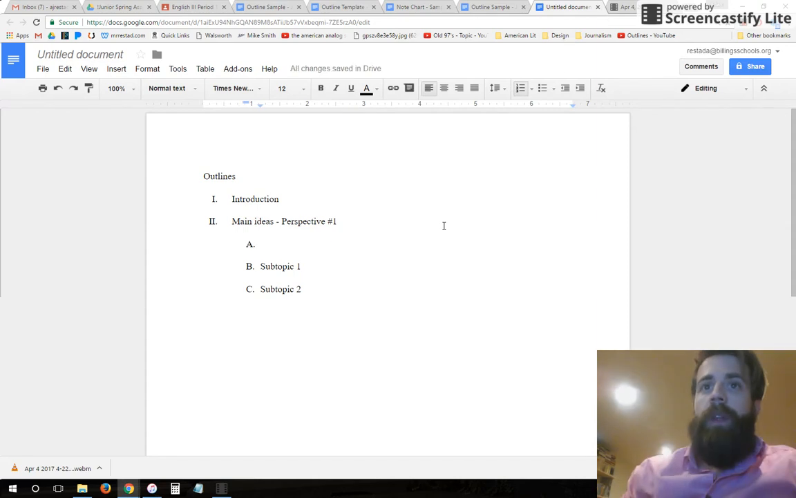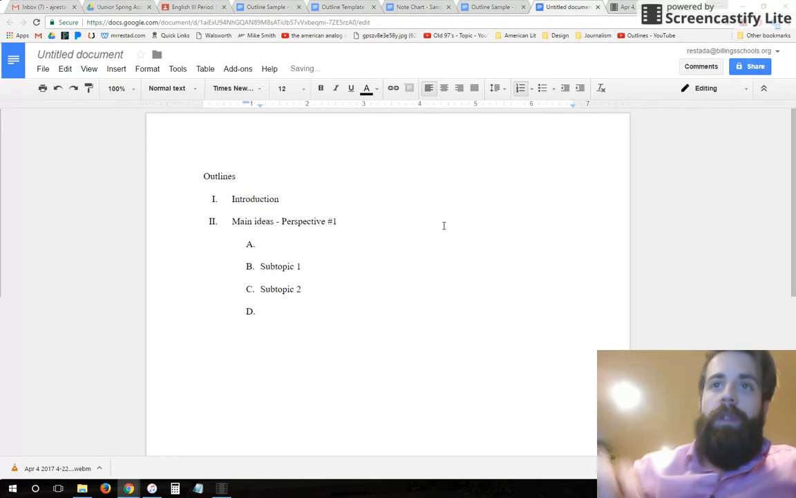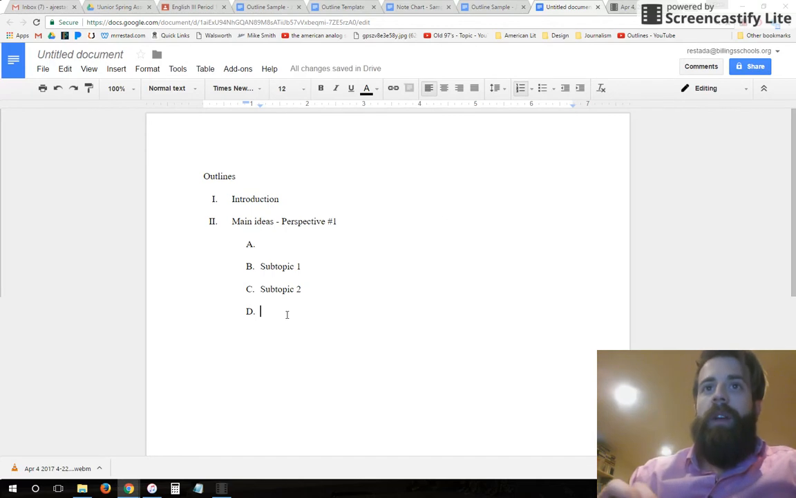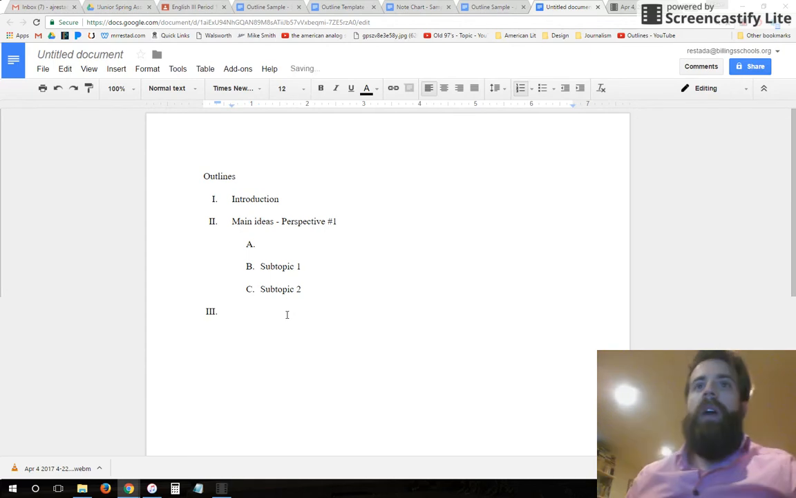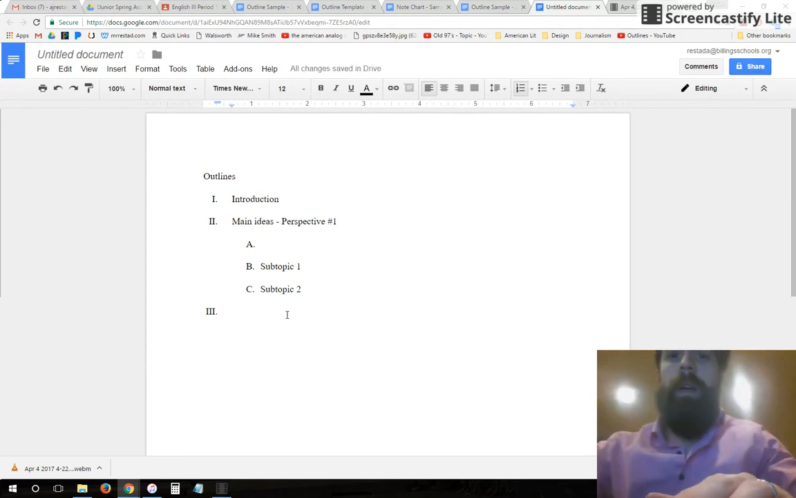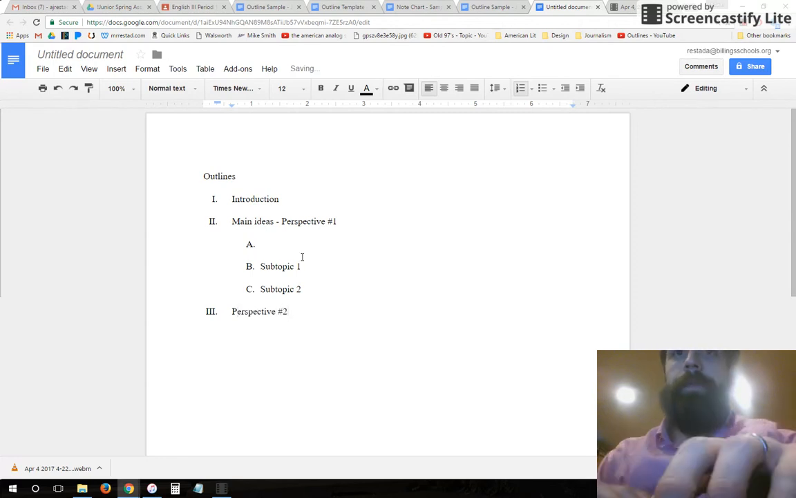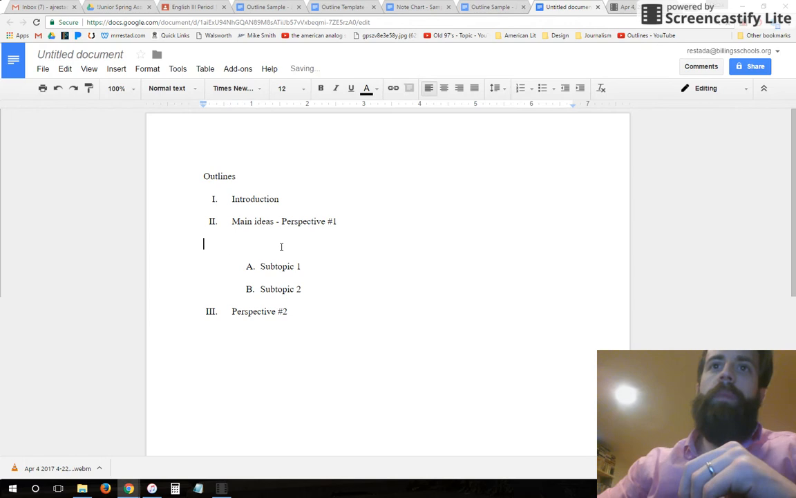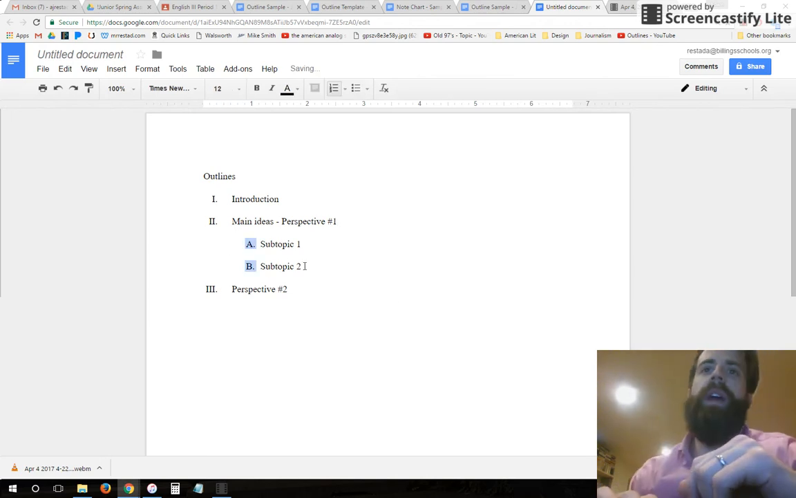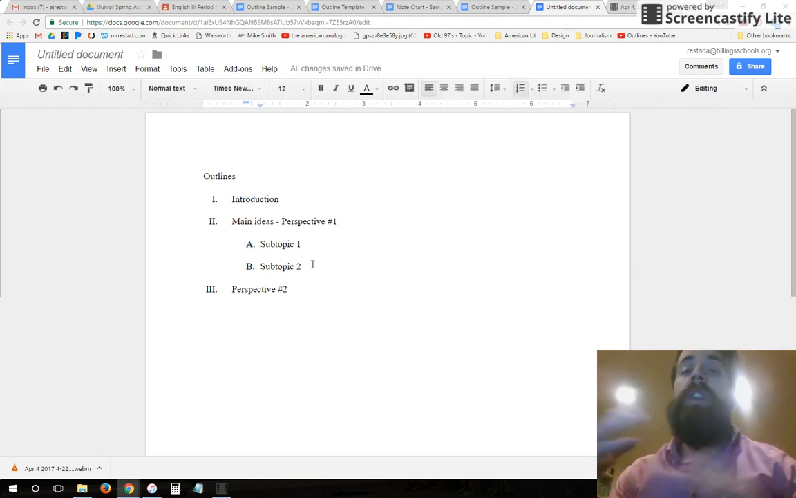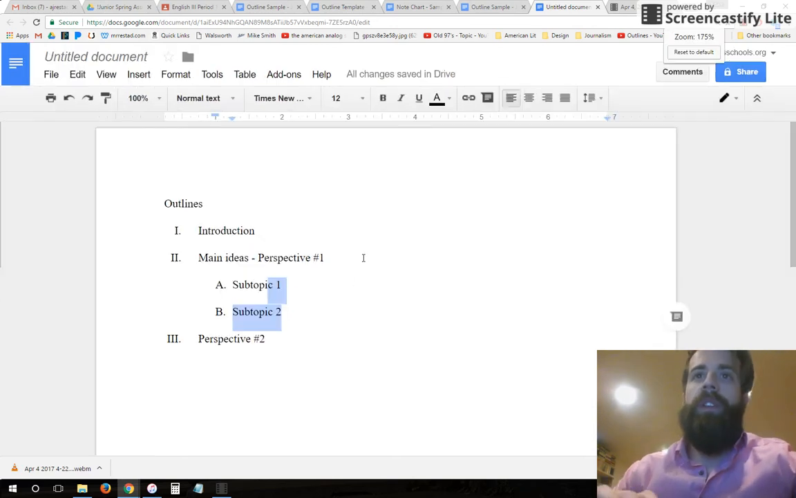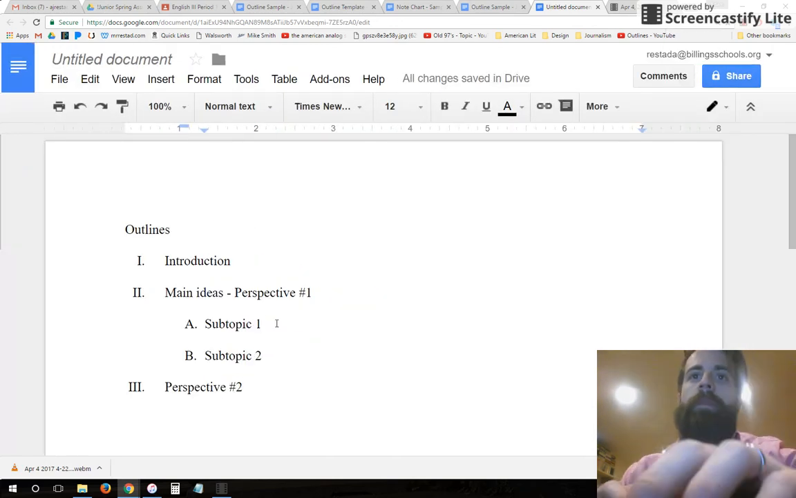So for example, I created bullet point D here, but I don't want this to be bullet point D anymore. I want this to be my next Roman numeral. So I hit shift tab, and now it becomes Roman numeral 3, and this becomes perspective number 2. And then you can get rid of bullet points and everything stays nice and organized, and just really, really visually appealing, visually easy to see where your information is going, what you're doing with it.